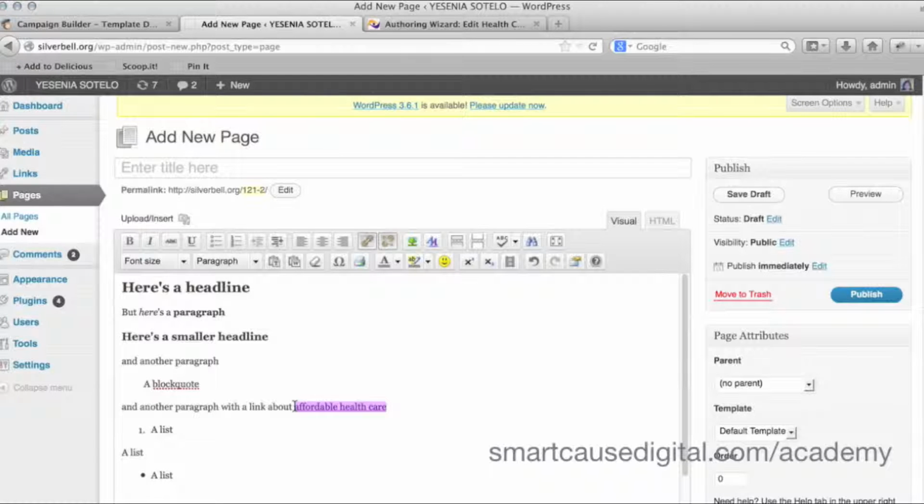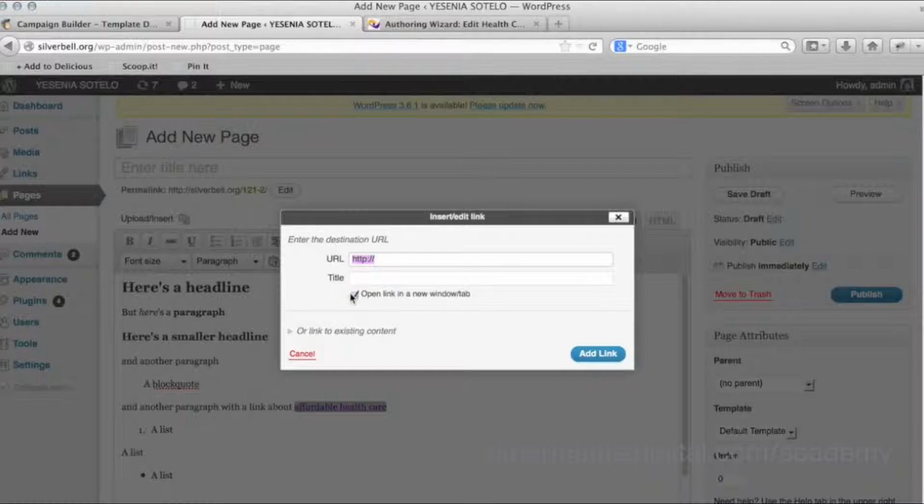The third way you can be a superhero using these toolbars is to have these links open in a new tab as long as they're going to a different website. So here I'm linking out to healthcare.gov, and I'm saying open it in a new tab, and that's totally cool for any links that go somewhere else besides my own site.